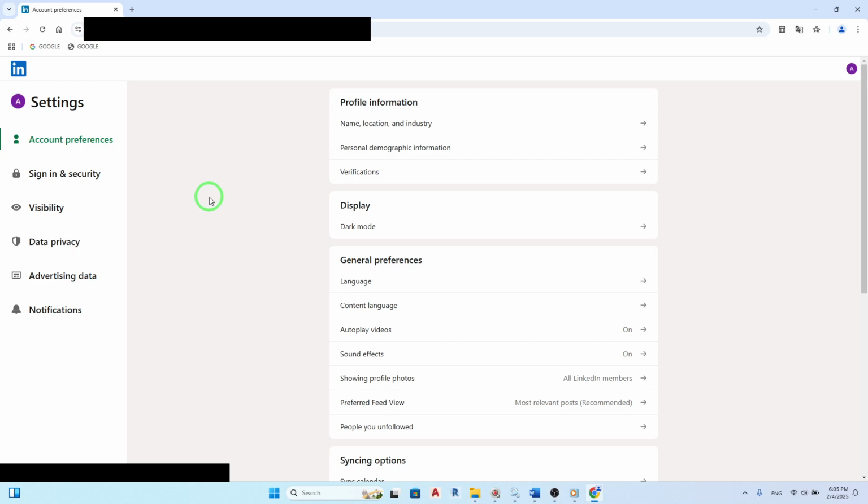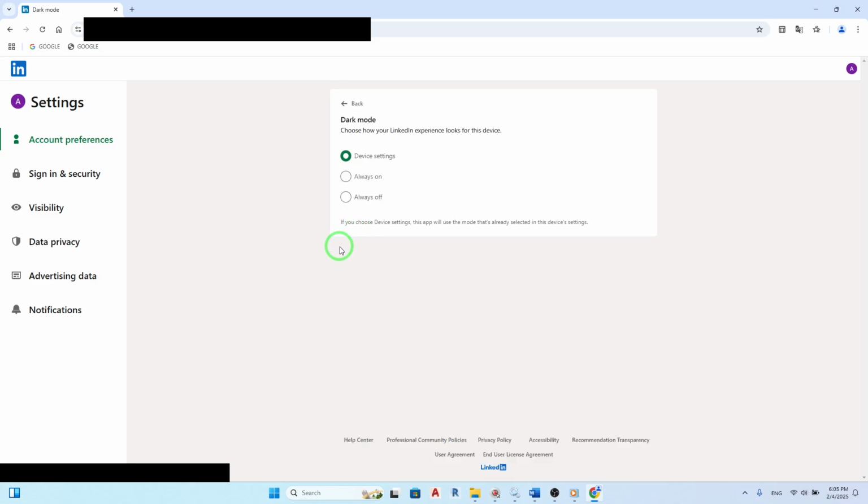Under the Account Preferences section, locate Display. Here, you will find options related to how your profile appears to others. Click on Dark Mode to adjust your display preferences. You will now see options for Always On, Off, or Use device settings. Choose either Always On or Off, depending on whether you want Dark Mode enabled or disabled.